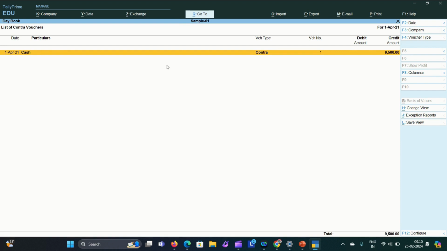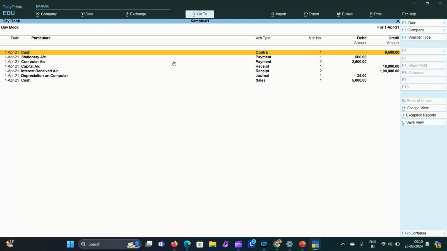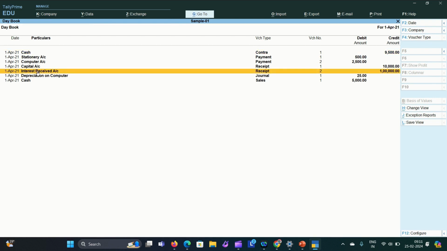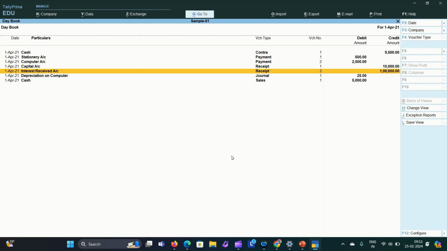So you can filter the vouchers by pressing the F4 button, and you can choose which one you want to view. In case you find any voucher you want to remove from the entries, you can remove it by pressing Alt D, which helps you delete the vouchers. If you delete a voucher, you cannot recall it again. So please, before you delete any voucher, ensure that you really want to delete it.